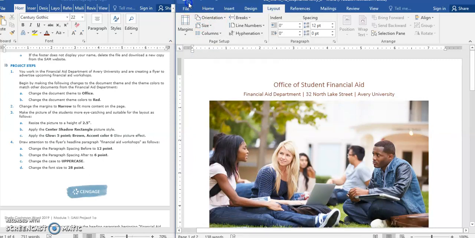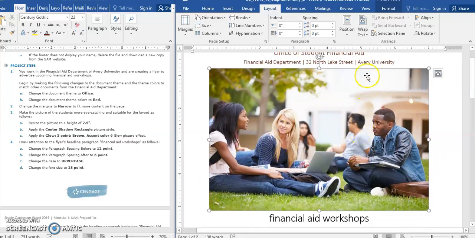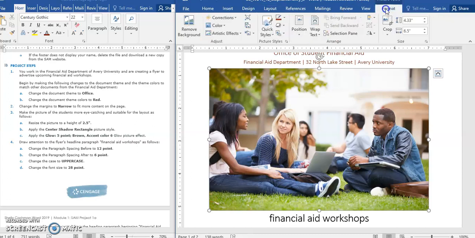I'm clicking save after each SAM step to lock it in, just to make sure that I get my SAM points. Number 3 says make the picture of the students more eye-catching by doing the following steps. So I'm going to first click on the picture. I know it's selected because it has sizing dots going all the way around it. I also now have a Picture Tools Format tab. You may not be able to see my entire title, but it's Picture Tools Format. And I'm going to click on it.